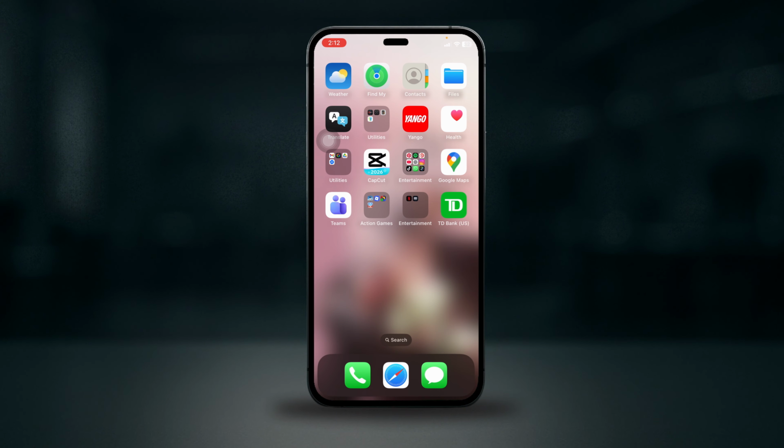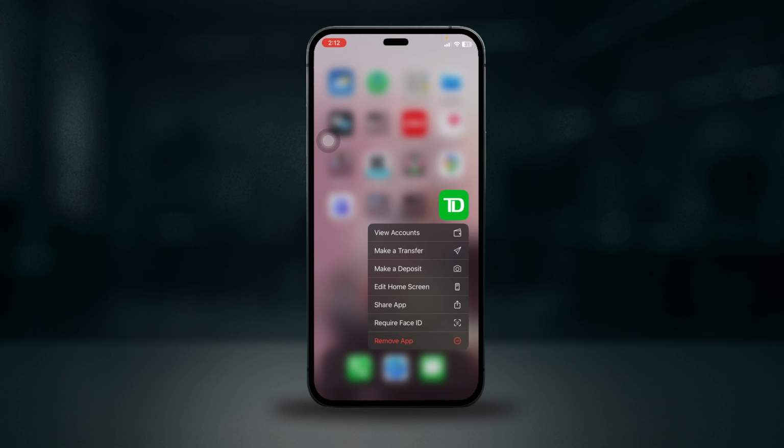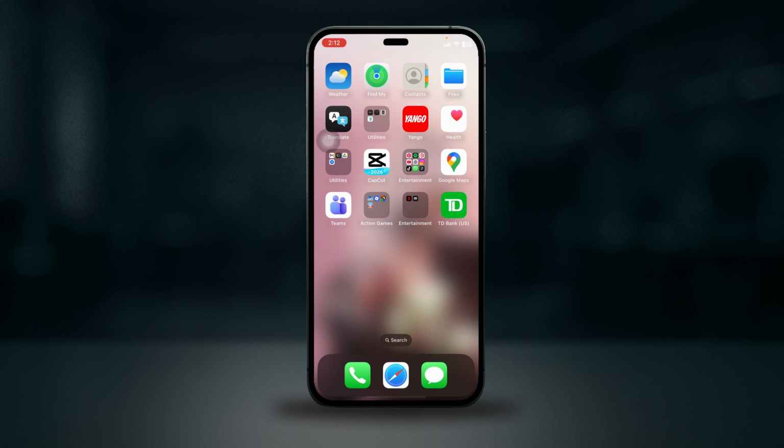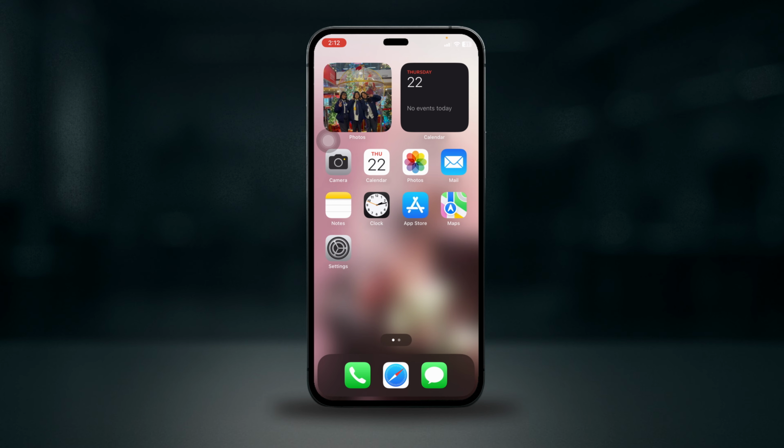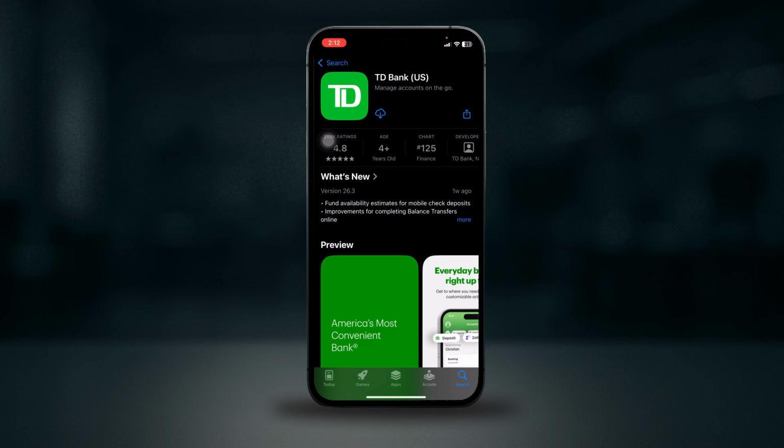Now, on Android, clear the app's cache from the settings. On iPhone, long press on the TD Bank app icon, then remove app, then delete the app. After deleting it, go to the App Store, then download the app from the App Store only.